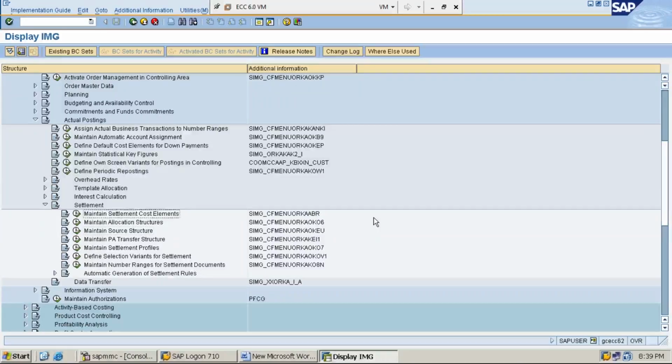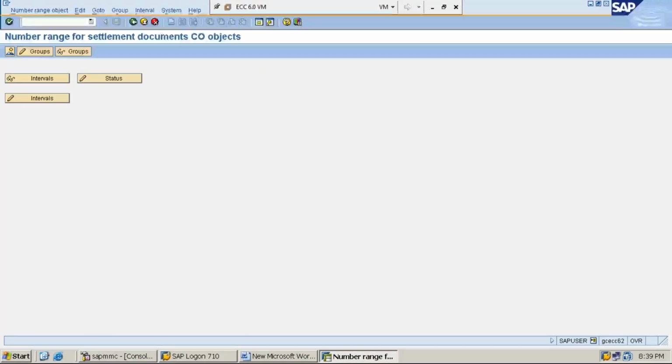Then after settlement, maintain number ranges for settlement documents. So click on the clock icon beside maintain number ranges for settlement documents. Click on maintain groups. Visible? The groups tab with a pencil icon. Okay, so click on this groups.